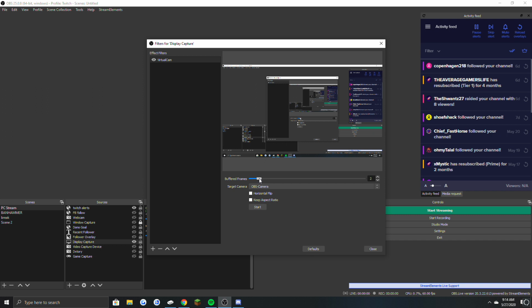I would set the buffer frames to 2 personally. I don't think that's really going to do anything crazy. And then you can just hit start. And this is going to start broadcasting this as a camera on your PC that can be picked up by any other program, such as Skype, Discord, anything like that that's able to detect a camera.